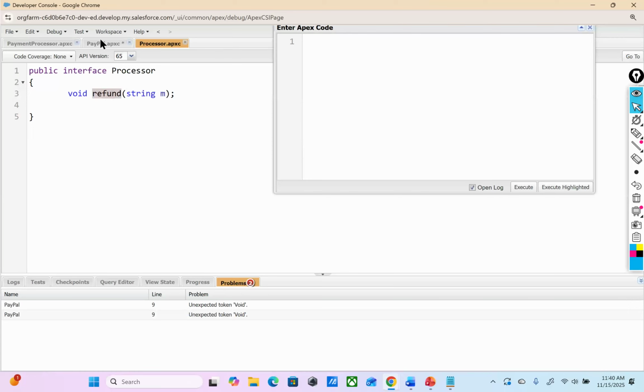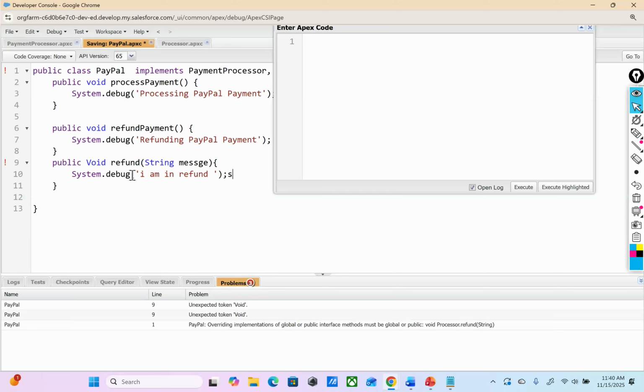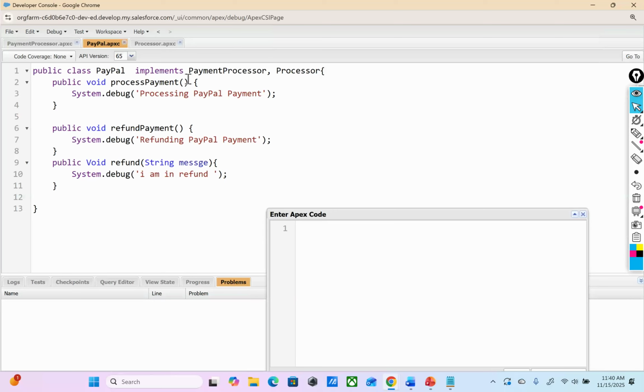Okay. So now this is the refund. So here in my PayPal, I have to provide the definition of this refund. So here I can say system.debug, I'm in refund. Okay. So I provided the definition of this. So depending upon how many interfaces you're implementing, all those methods you have to declare inside of your class.